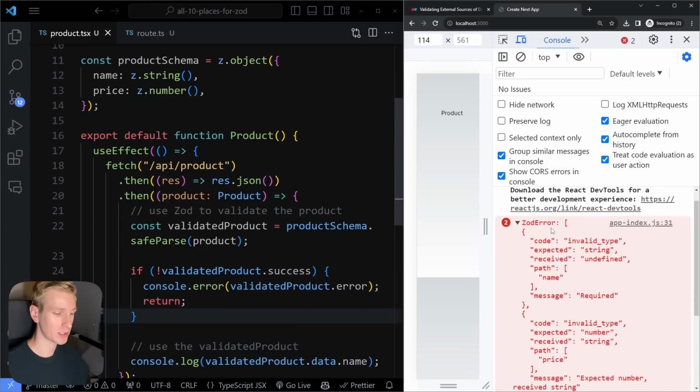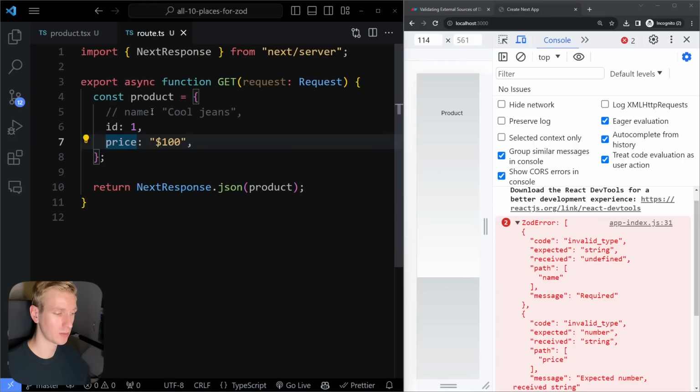We get a nice error message here from Zod. So here Zod will let you know which key there was a problem with. So here that's with path. So here the path is going to be the key of this object. So here for name, there was a problem. It expected a string, and what we got back is undefined because we're not returning name here, right?